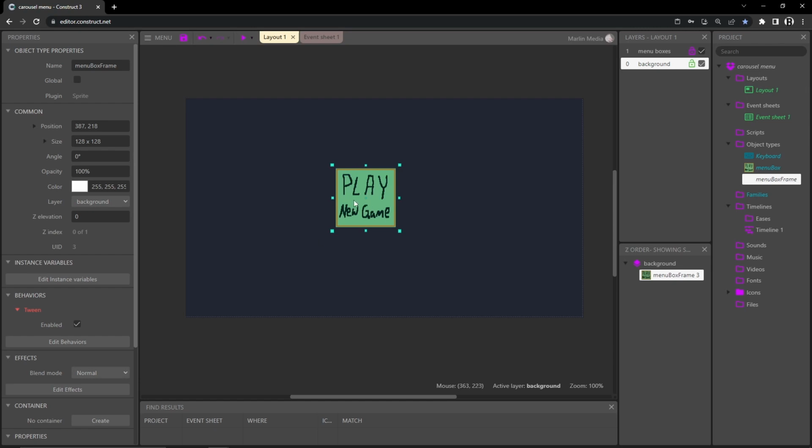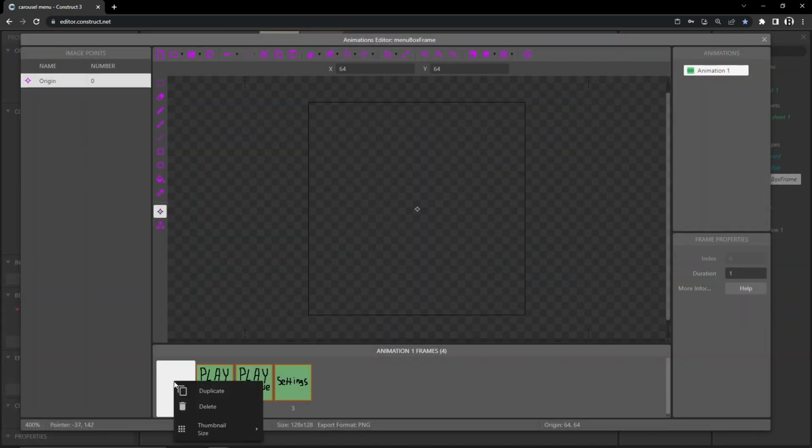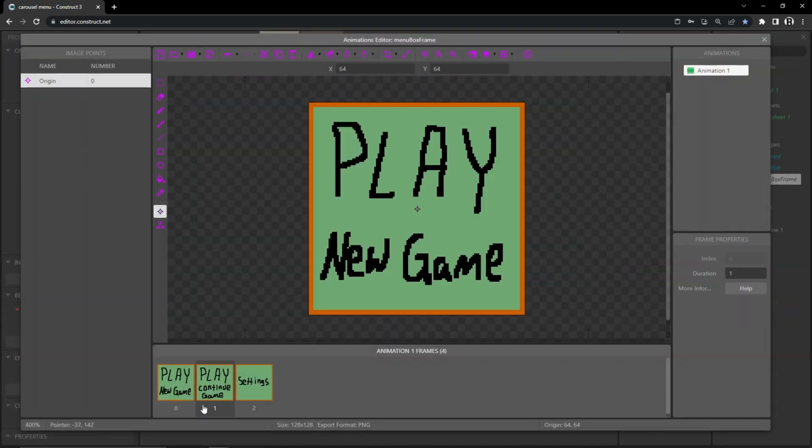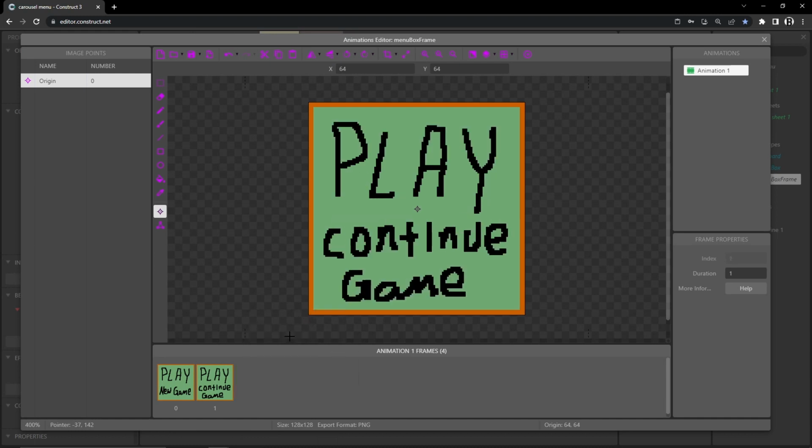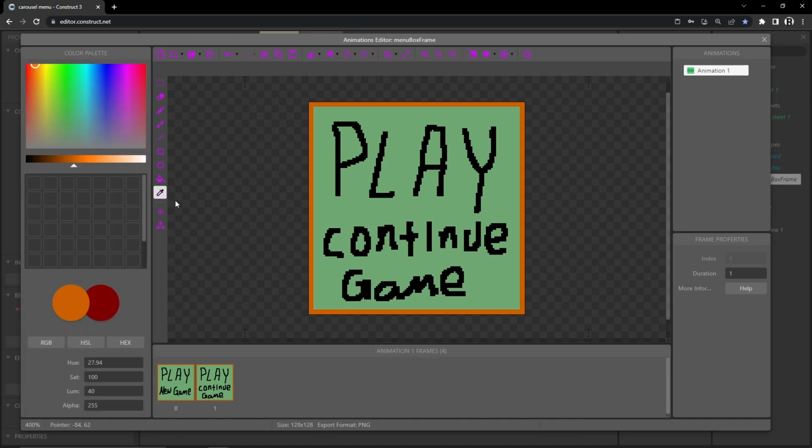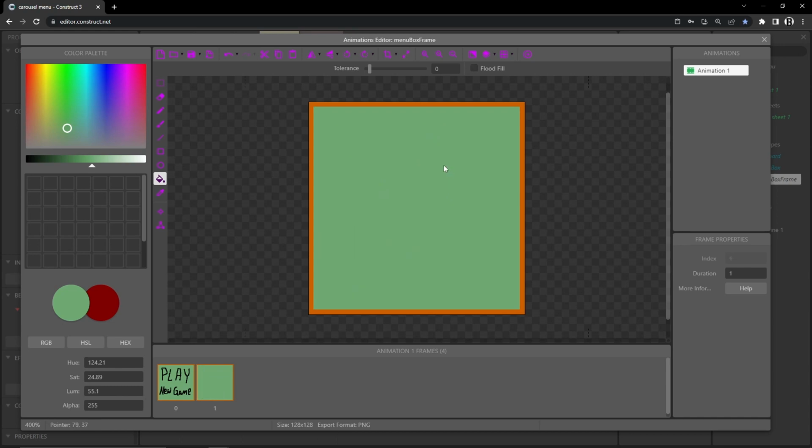And I'm going to double click to go into it, right click on this first empty frame and delete it. And then I'll click on the last frame and delete it as well. Okay, we can get our eyedropper tool and get this green color, and then get our paint bucket tool. And if you have flood fill checked, it will fill each individual letter. But if you uncheck it, it's going to fill everything of that color. So we can just click on one black part and it fills all of it with green.